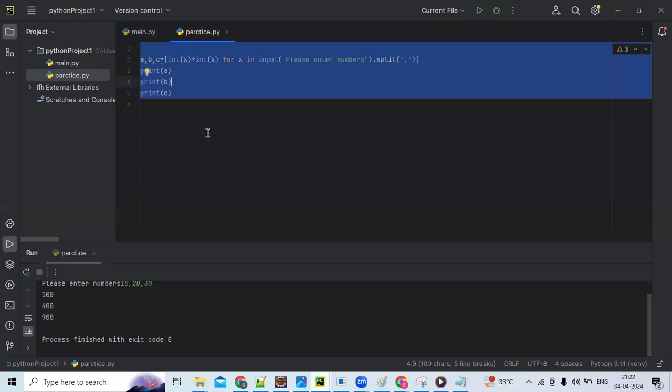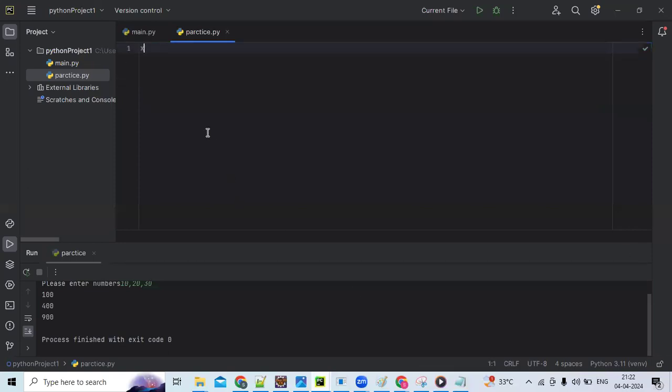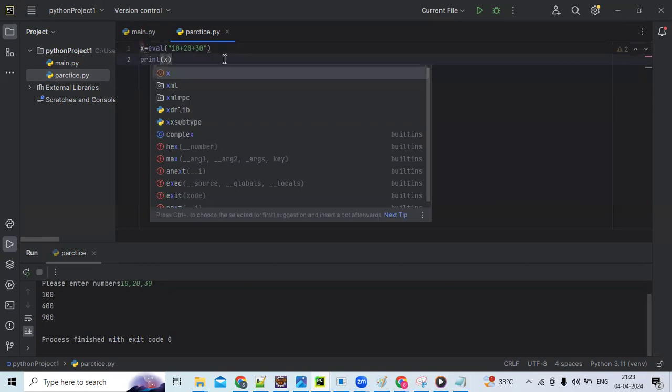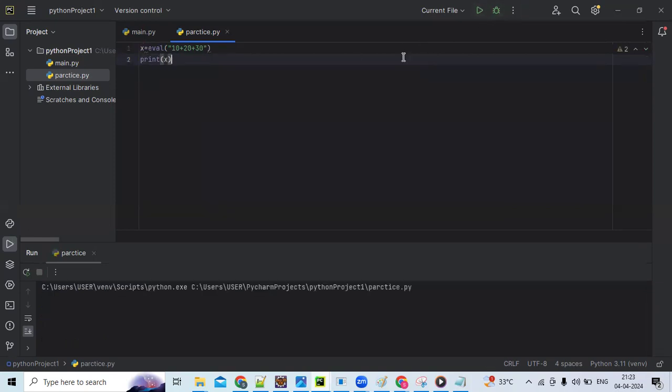x equal to eval of "10 plus 100 plus 30". See, this is a string, but it will evaluate and give you the result. Okay, guys?